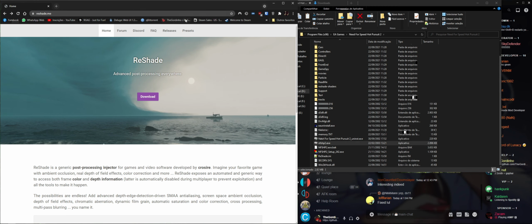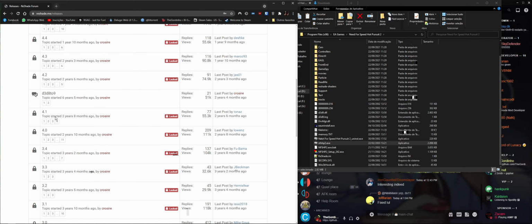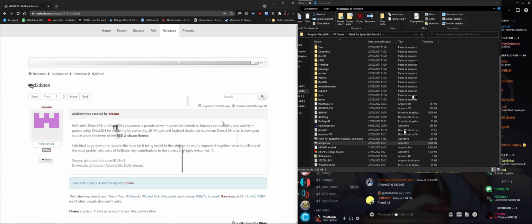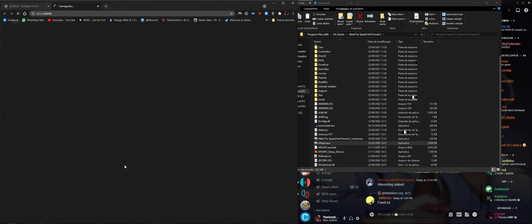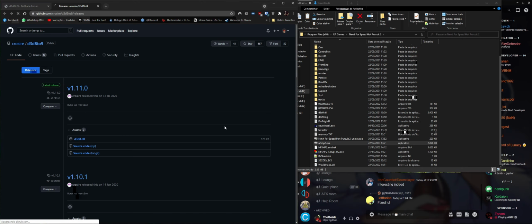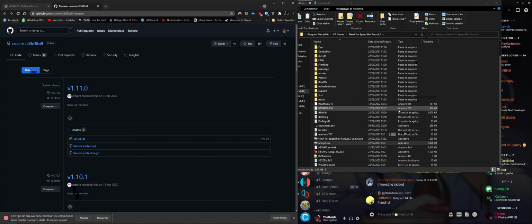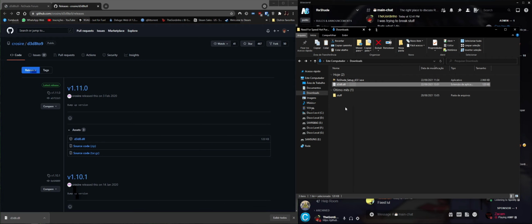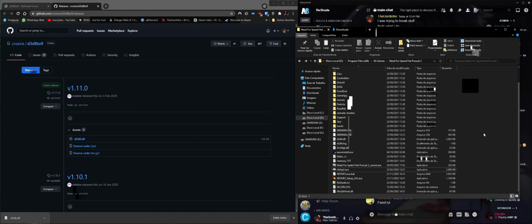If we go to the ReShade site and click on releases, and go down to D3D8to9, this is a wrapper. It basically translates DirectX 8 calls to DirectX 9, basically fooling ReShade into thinking the game is running on DirectX 9. So we're gonna click on keep because this is a DLL file and Windows doesn't like you downloading weird DLL files. We're gonna copy it and we're gonna paste it on the game folder.